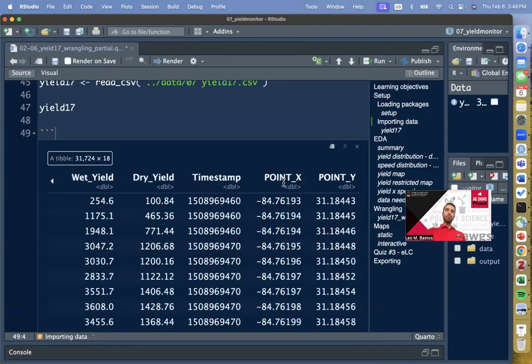And then it has a point X and point Y columns. Remember that as a CSV file, this is not a geospatial file yet, but it has geospatial information. That information is in the point X and point Y columns. So we're going to use these columns here to turn this data frame into an SF object.